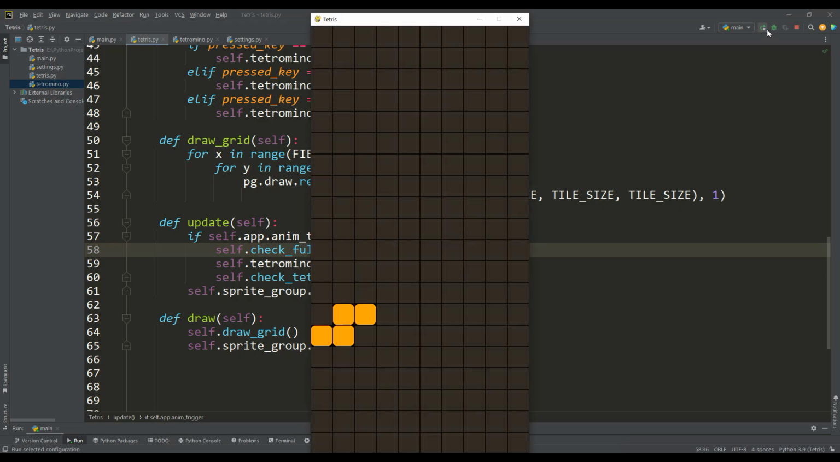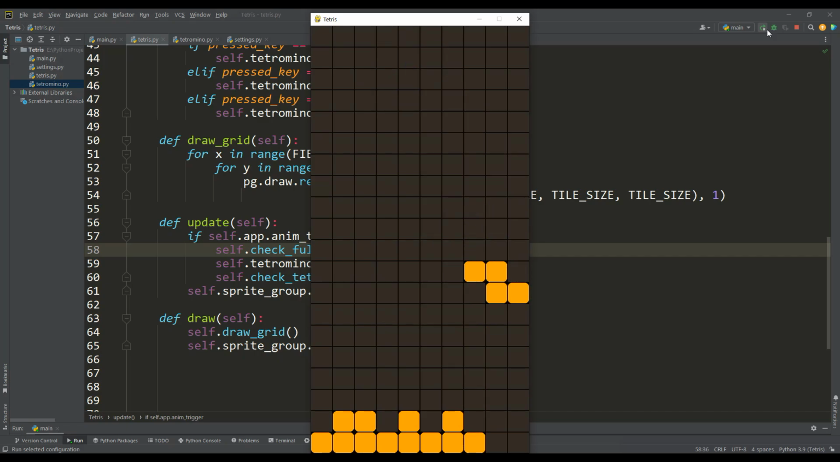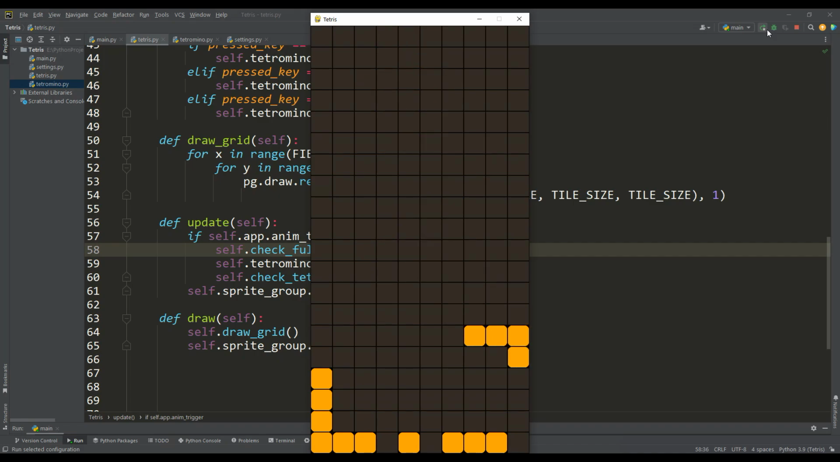Let's play our Tetris and collect some complete lines. And as we see the full lines disappear as expected, the collision system works correctly, and we can say that the main core of our game is ready, and now we can do the rest of the improvements.